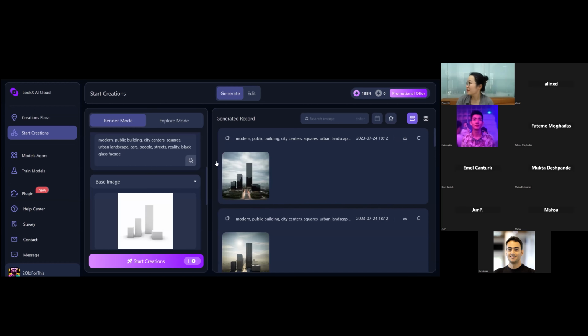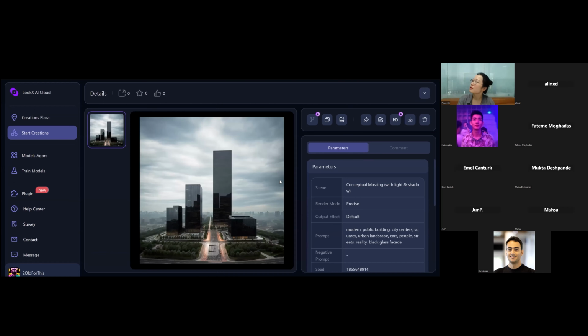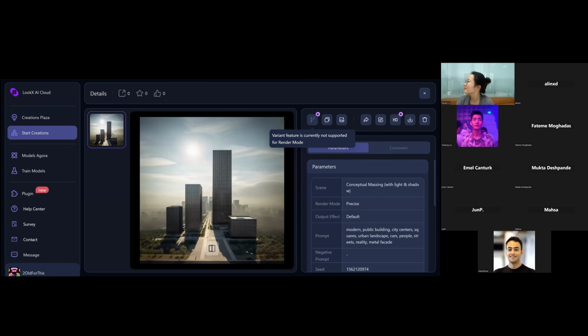Oh, you see, this one is the black glass facade. And this one is the metal facade. Oh, the network is good. As for this, red brick.